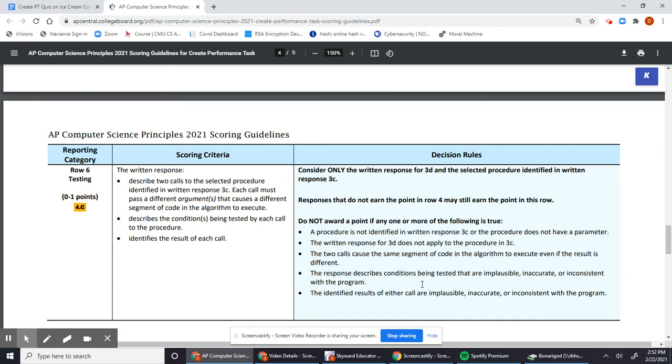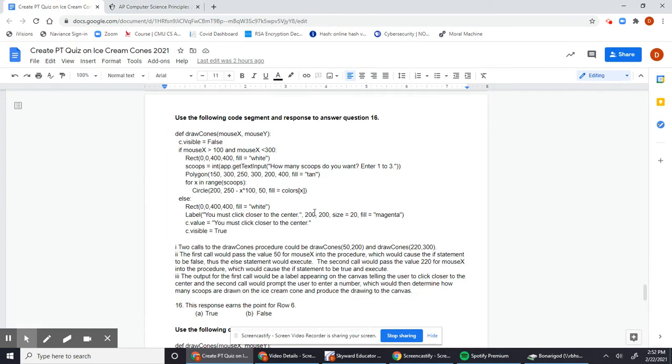All right, so now we are looking at problem number 16. So here is the identified algorithm. So this is a student developed procedure, right? And now 2 calls to the draw cones procedure could be draw cones 50, 200 and draw cones 220, 300. The first call would pass the value 50 for mouse X into the procedure, which would cause the if statement to be false. Is that true? Well, yes, because 50 is not greater than 100, right? Thus, the else would execute. The second call would pass 220 for mouse X into the procedure, which would cause the if statement to be true and execute, which is true because 220 would be greater than 100 and less than 300.